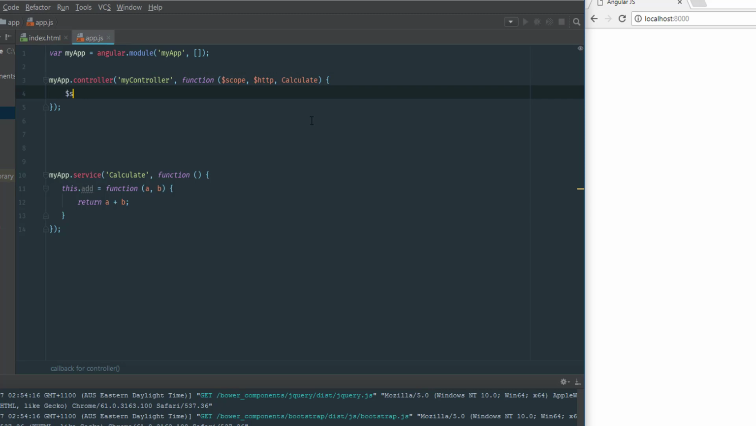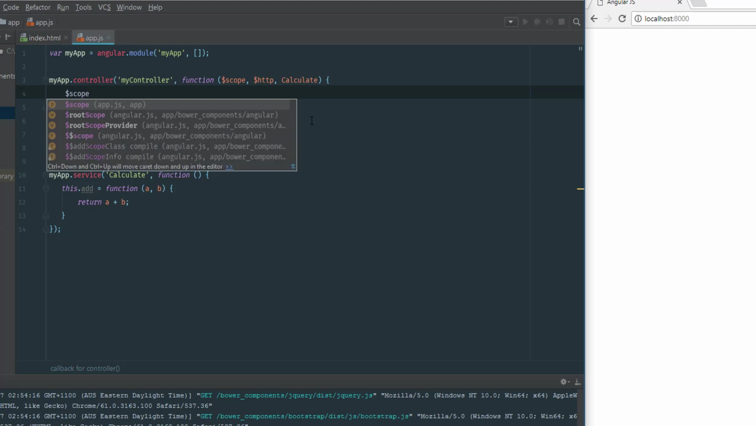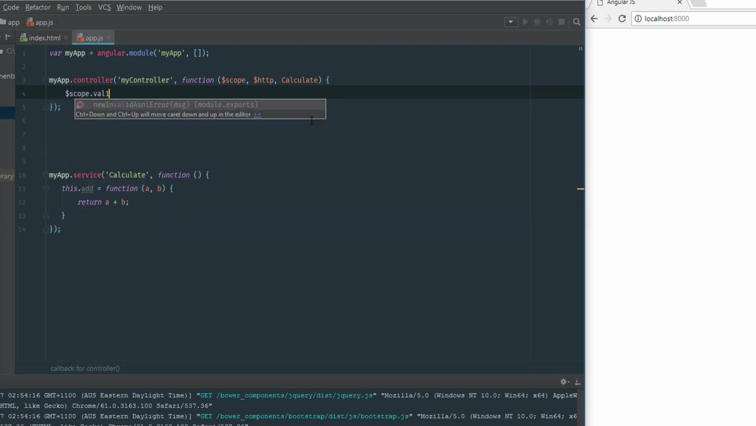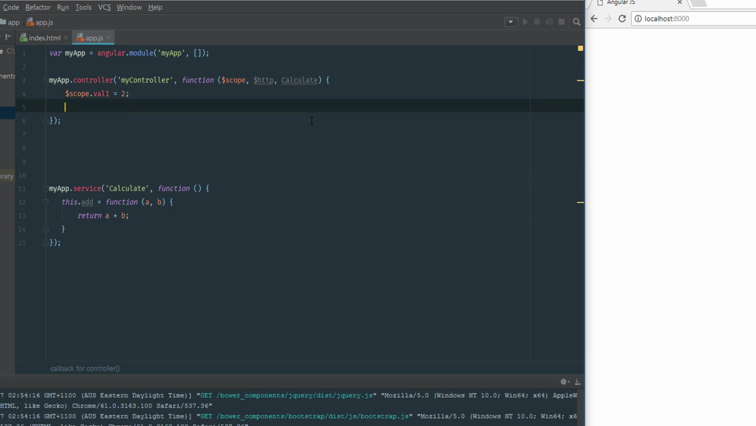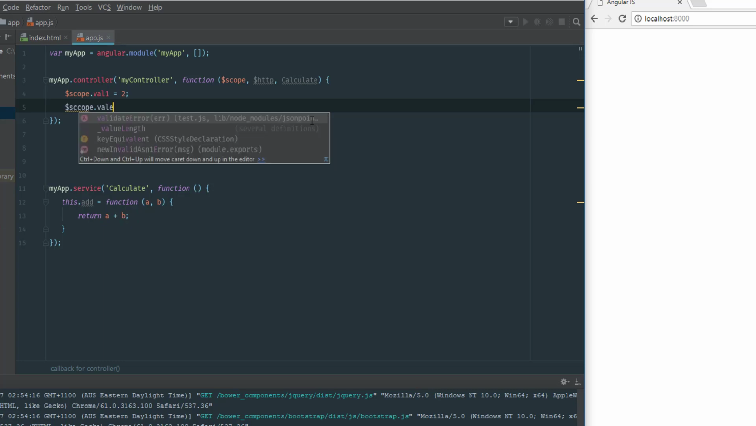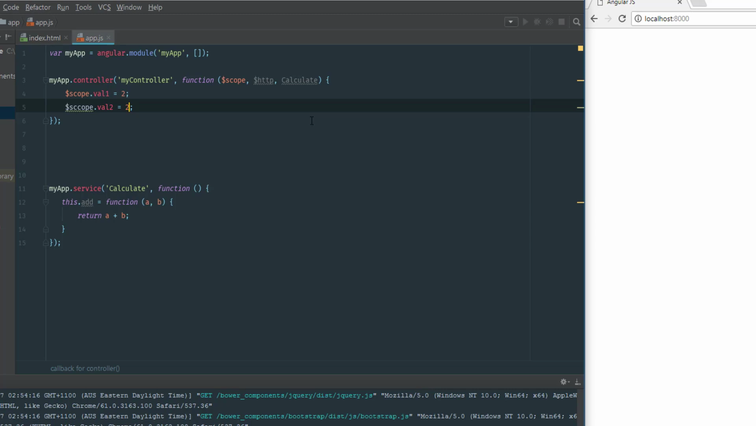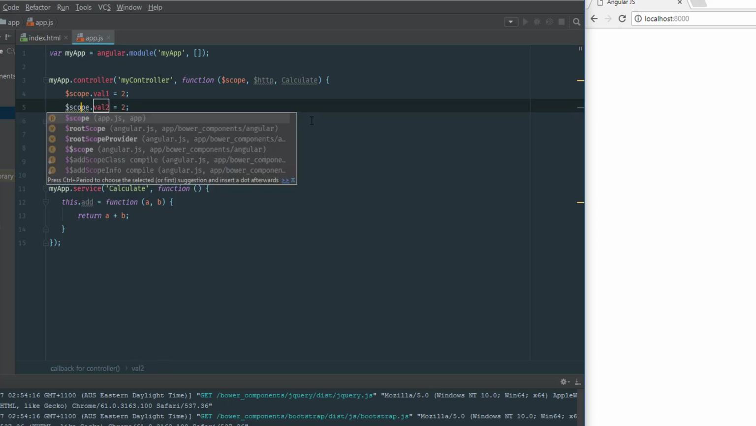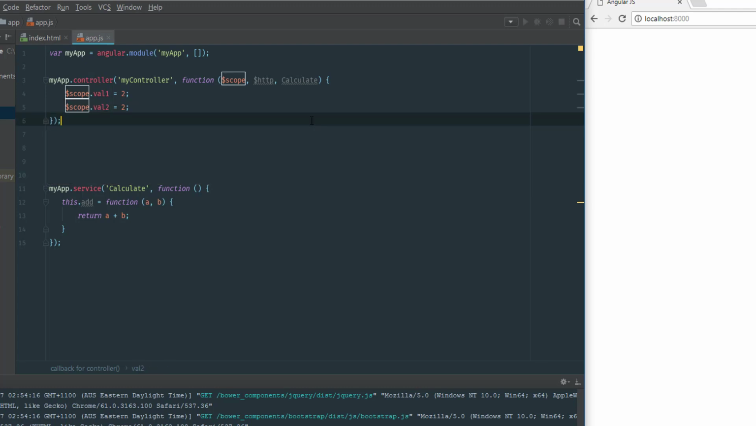So we add a scope object, and then we will add, let's just say, val 1 is equal to 2, and then we add another scope object dot val 2, and we just type 2 as well. I misspelled it, so scope, that's fine, right? And then after that we're going to use the addition function from our service.